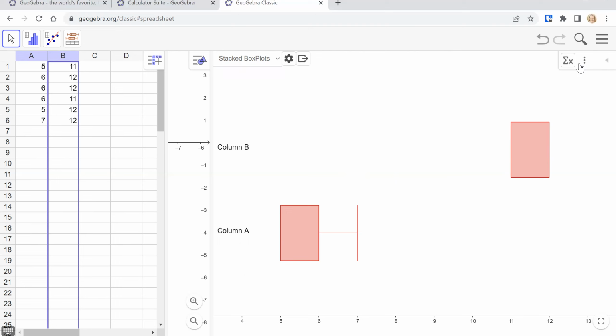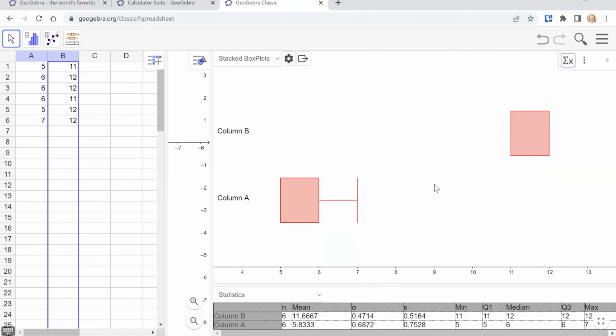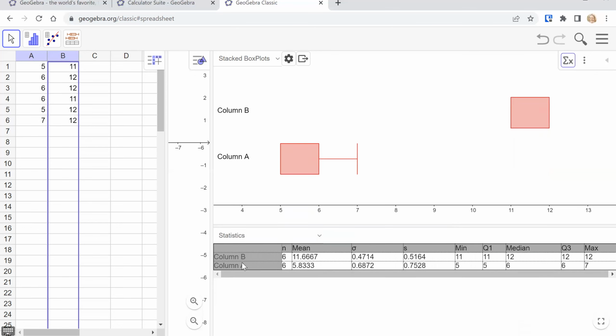All right, now let's look at the statistics. I go over to the button that is the sigma X, and if I hover over it, it says show statistics. So click on show statistics, and down here at the bottom, we get our statistics. So it's labeling the column A and the column B. And going through these statistics, we have N, our sample size, same for both of my data sets. The sample mean, or this is the population mean if this is a population. Then sigma, in case your data is a population, here's your population standard deviation. In case you have a sample, here's S, your sample standard deviation.